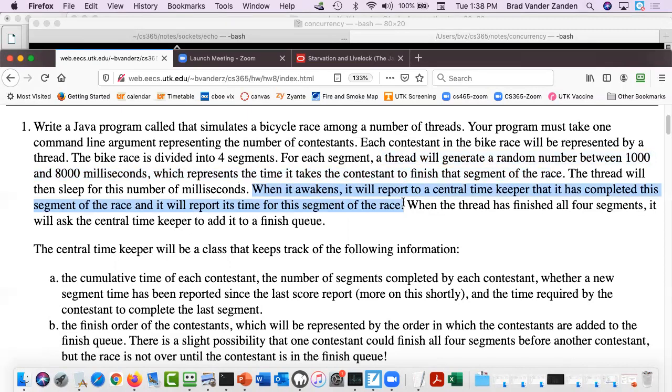So as we complete each segment, we tell the timekeeper we completed the segment, and this is how long it took. Okay, so it's like doing, say, 4 laps around a track. Each time you pass the finish line, the timekeeper records your time. Okay, when we're finished, we ask the central timekeeper to add us to a finish queue, indicate we're done.